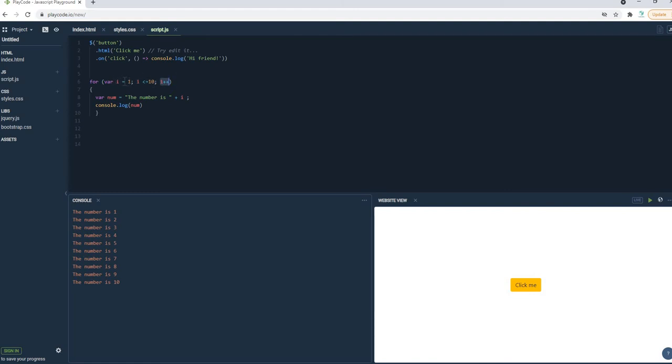You see, this initialization part will never execute again after the first time it happens. It will never get back to here, so it is limited to here. It goes back to the update part, and then checks the condition based on the update. So now i equals 2, and 2 less than or equal to 10 is true. Come over here, so now num will have the value "the number is 2", and it will print this line.